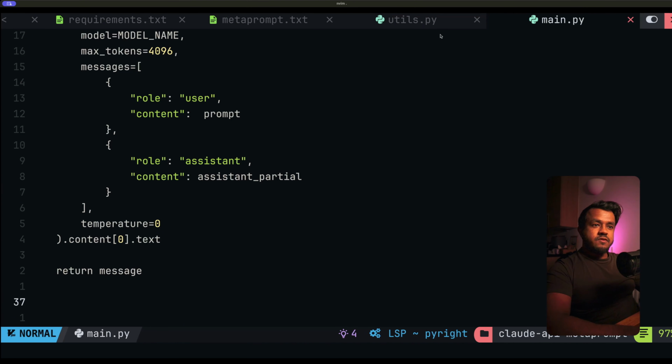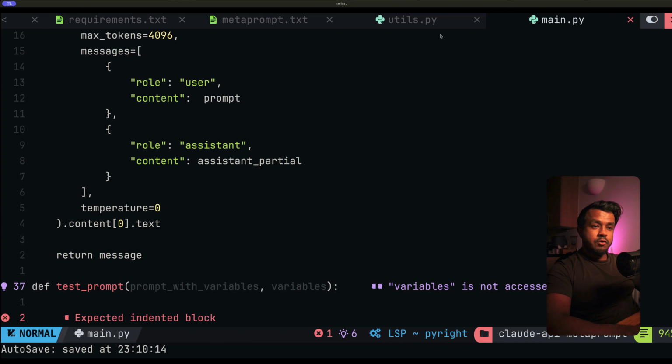And then what we want is the ability to run the prompt that Claude gives back to us, and we want to be able to pass the values in for the variables, right? So to do that, we're going to create a method called test prompt. That's going to take in 2 parameters, prompt with variables, which is the prompt template, and then the variables themselves, right? And then what we'll have this function do is iterate through each variable that's required in this prompt, and ask us for the value.